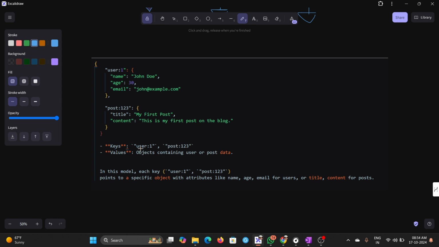So key represents user 1 and post this, right? Value is an object containing the user post and data. So what is the user key? That is user number 1, right? So if I search user number 1 using the key, I get this information related to user number 1, right? If I search post 1 to 3, I receive this, right? With the values, right? So this is how it contains.